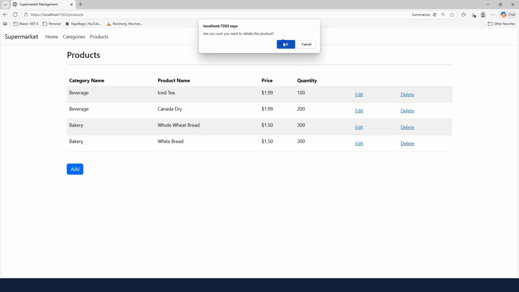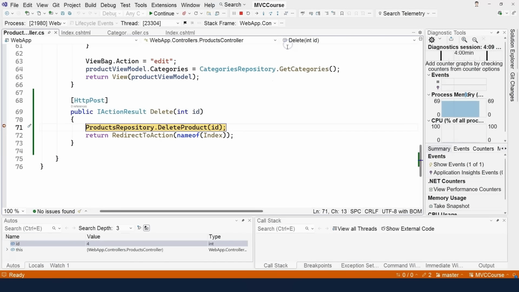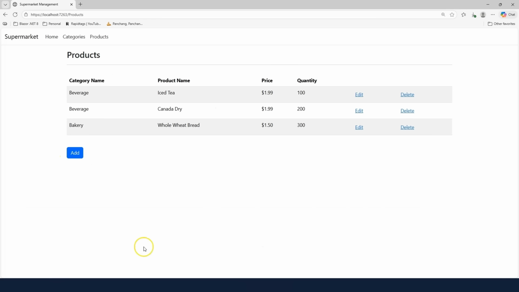And if I click on the OK button to delete the white bread over here, you can see the action method is triggered and the ID is number 4, which is the last record. And if I click on continue, then the white bread is deleted.